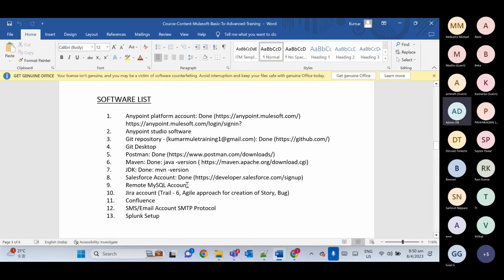Okay, fine. Now coming to the software list, what software and platforms we are going to use. We'll help you do all this environment setup in your system, and everyone needs to do it. Maybe a few people are using an office laptop. No need to worry, as all this setup will be on the cloud. No need to do any setup in your system except JDK and Maven. And that is also not required if you are using an office laptop, since definitely these two will be there. Maven and JDK will be there, and even Postman will be there.